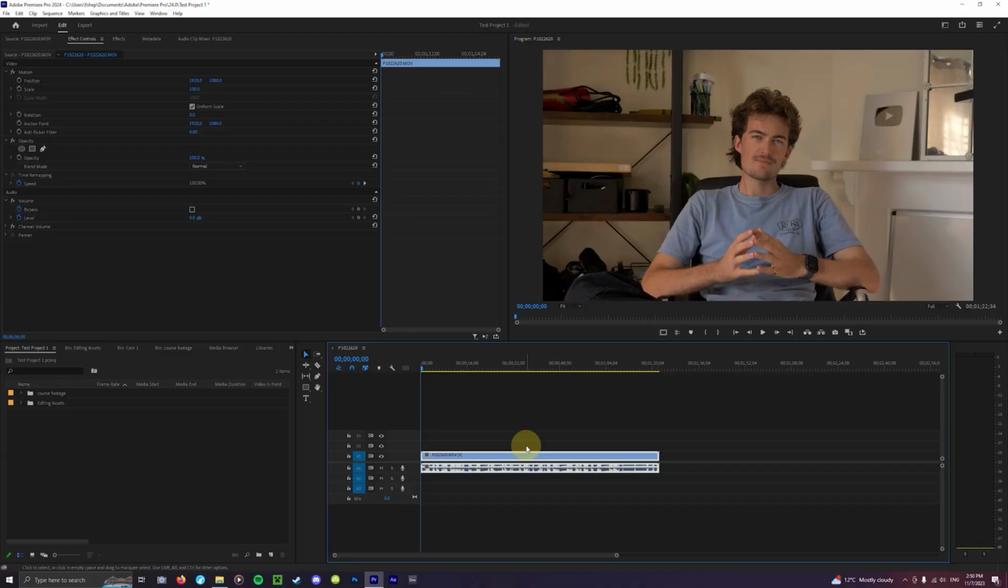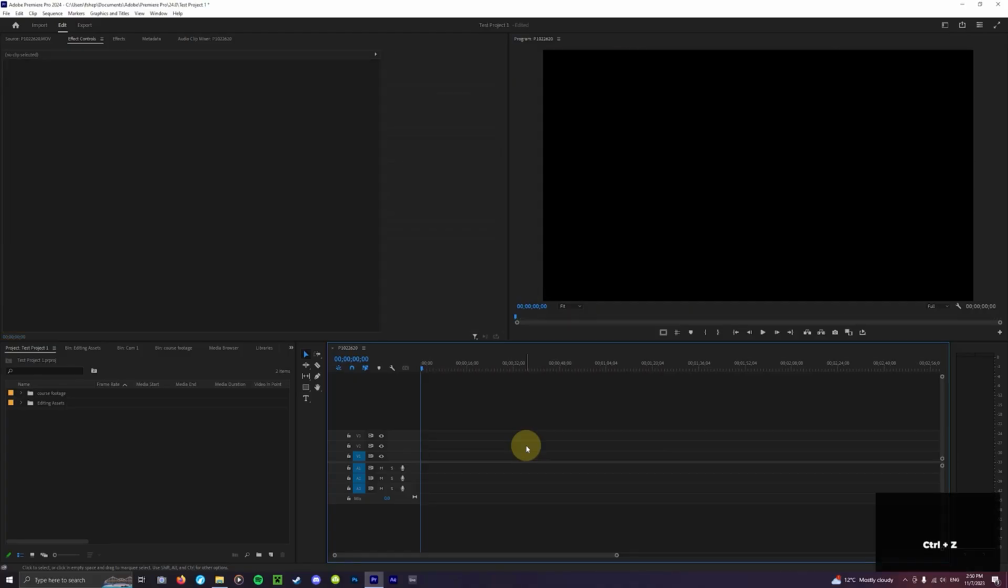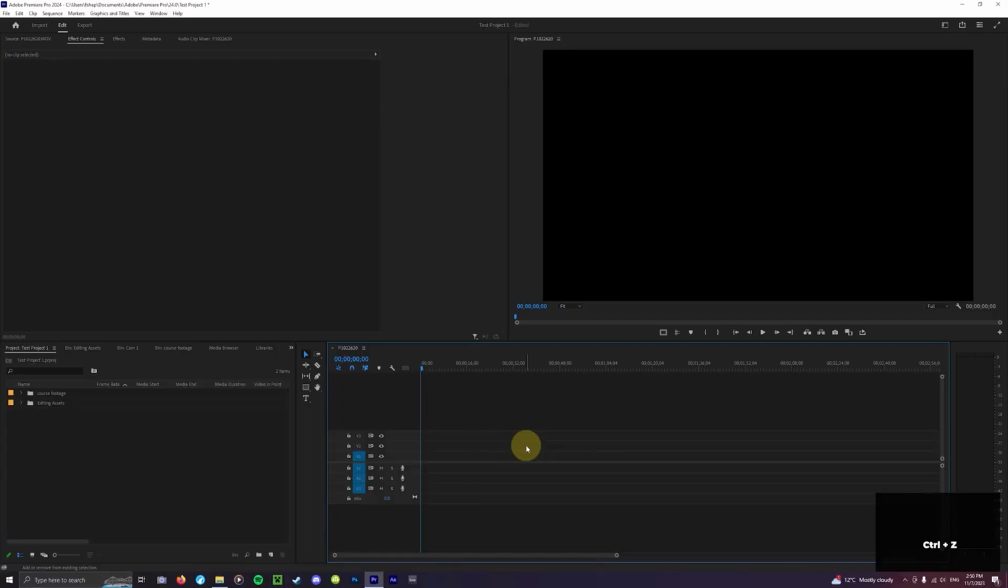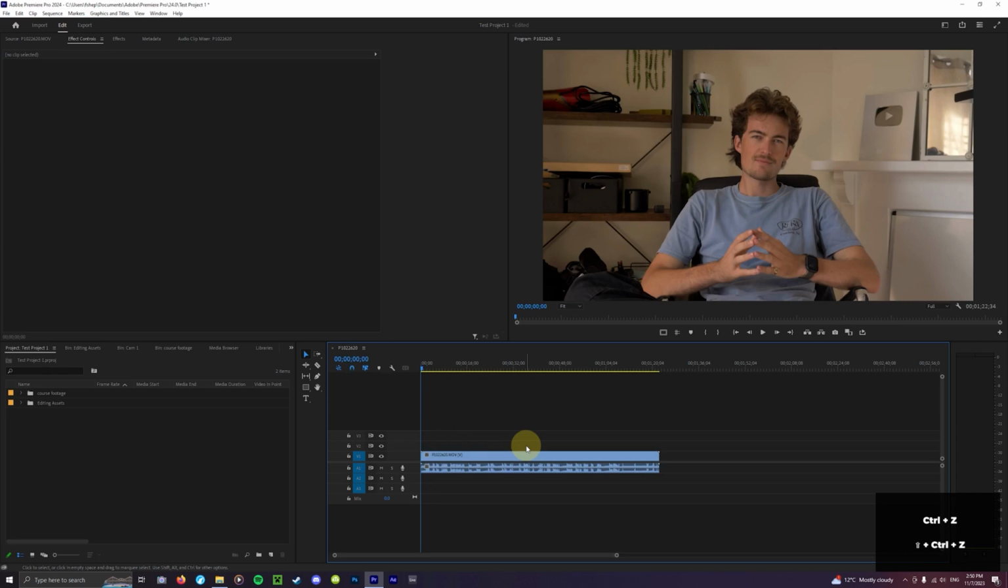The next shortcut is undo, which is Ctrl and Z on Windows and Command and Z on Mac. As it implies, this shortcut will undo what you just did, so don't fret if you make a mistake. To redo, press Ctrl, Shift and Z on Windows and Command, Shift and Z on Mac.